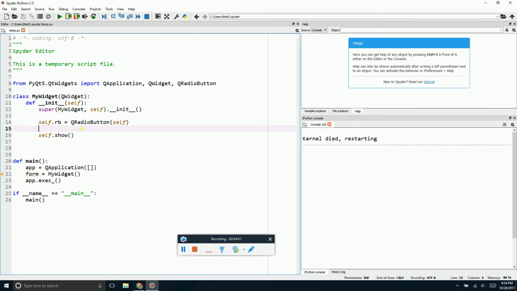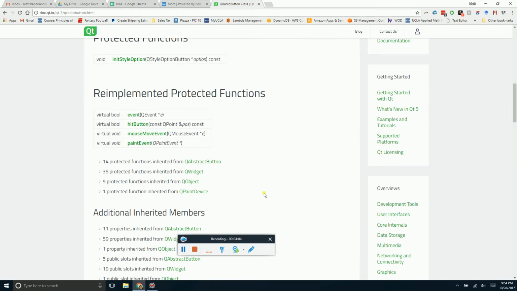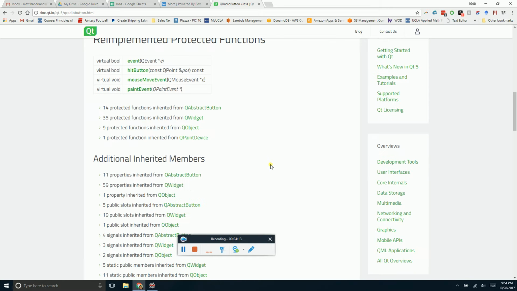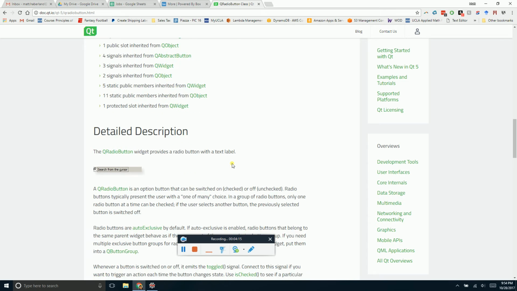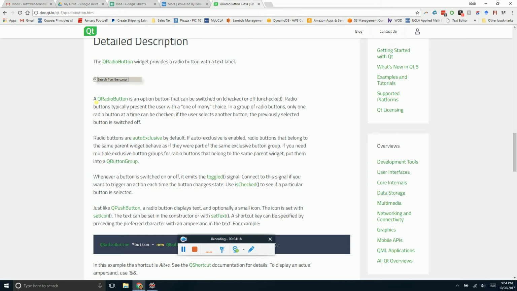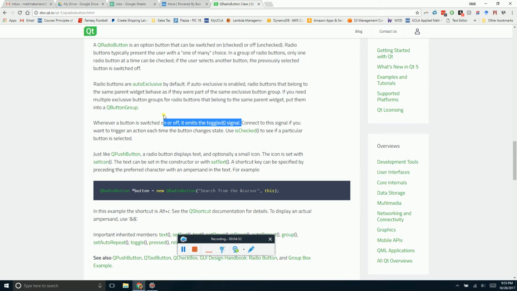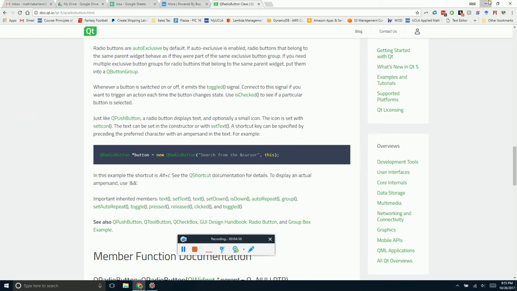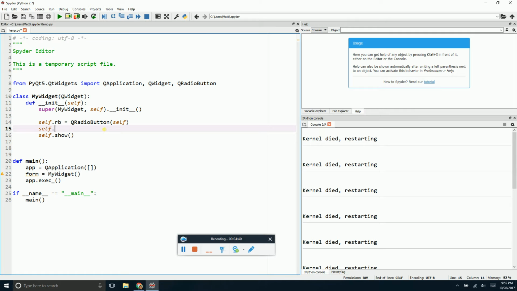What are we going to want to do with this? Let's take a look at the documentation. It extends from QAbstractButton, just like the other QPushButton does, right? So it's probably going to have the same methods. Let's take a look. QRadioButton, option button that can be switched on, checked on or off. Radio buttons are auto exclusive, so that was the behavior that I wanted, and I said you don't have to program it yourself. It emits this toggled signal. Okay, so maybe we're going to use this toggled signal in order to do things. So let's actually connect that.